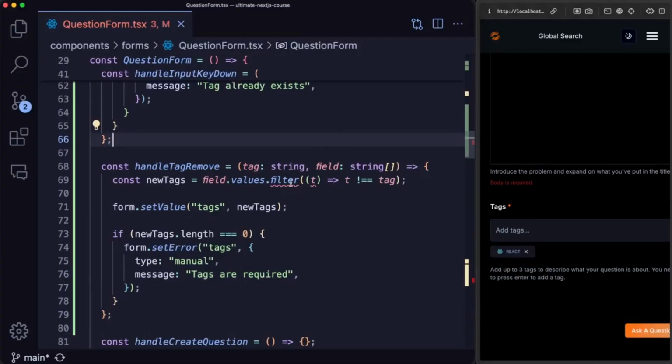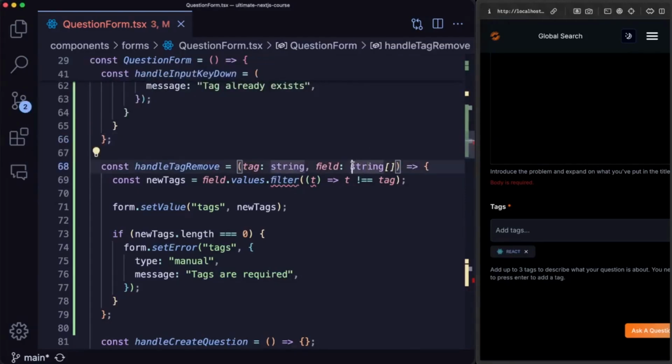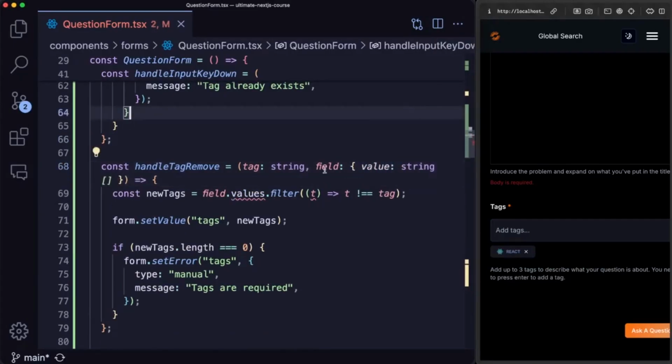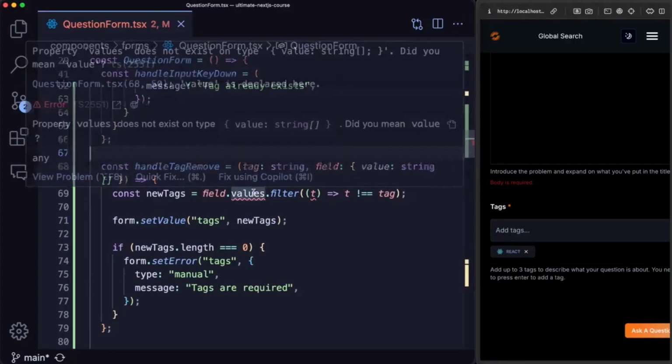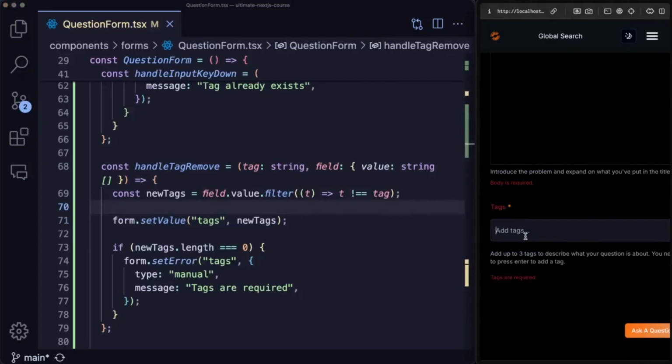We also have an issue right here on this filter saying that property filter does not exist on array iterator of string. And that's because field within itself is actually an object that contains a value that is then of a type string array. So it's so nice that it gave us that warning. Then it gave us another warning because I misspelled value for values. If I fix it, we're actually good. And now if I click on React, you can see that it deletes it. I can give it a shot with something like JavaScript. Perfect. Let's try Redux. Oh my God, it's so nice to see these icons actually working.